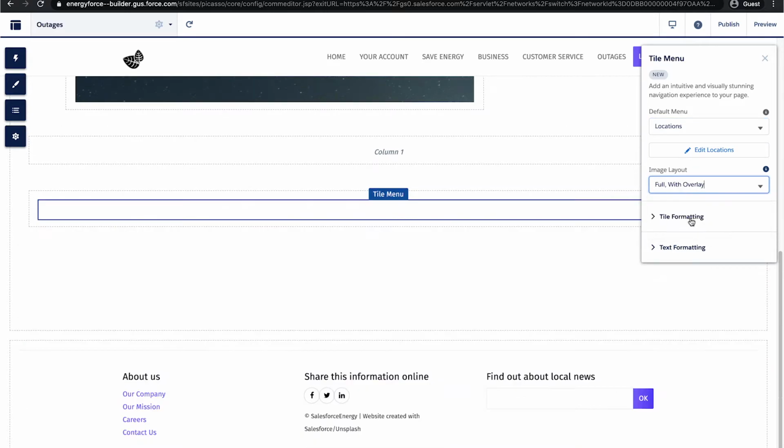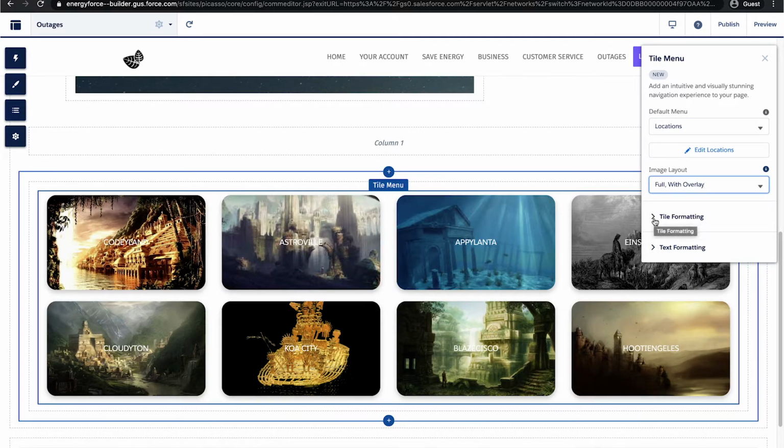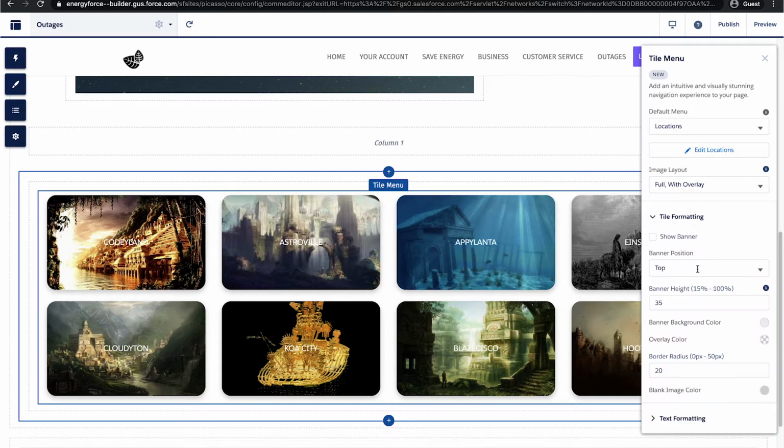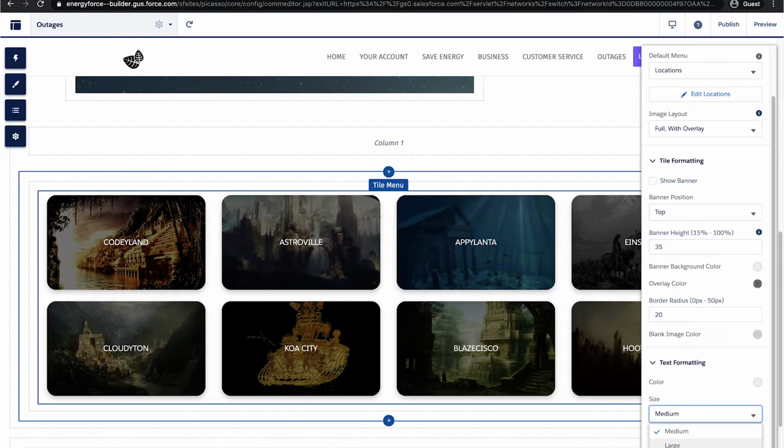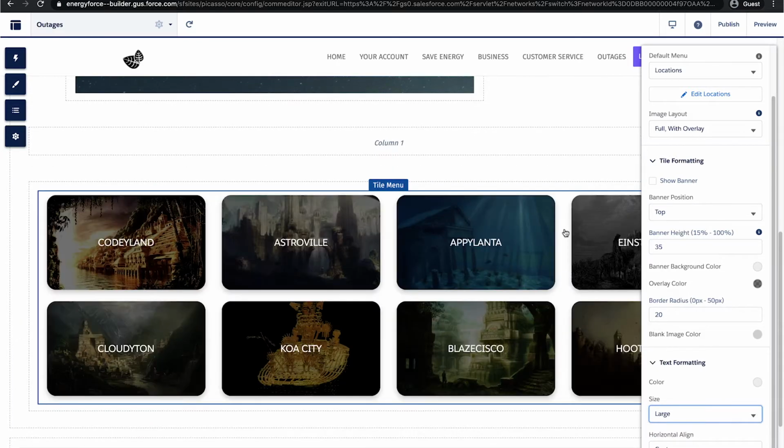I'm going to update and customize it to make sure that it's really matching our look and feel. I'll make it more accessible by changing that overlay color. I'll even update the text to give it a little bit more size so everybody can see it. And that looks pretty good to me. We just created that in seconds.